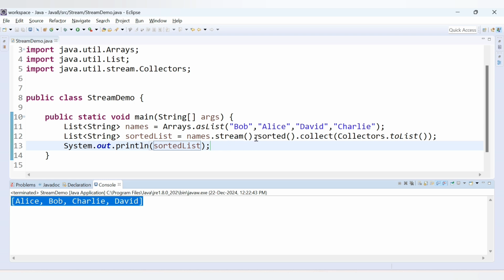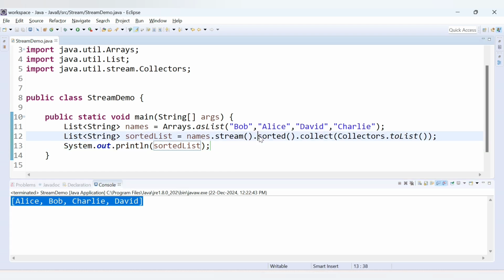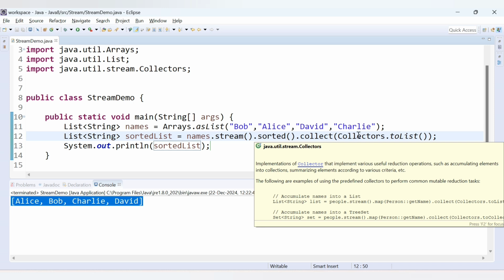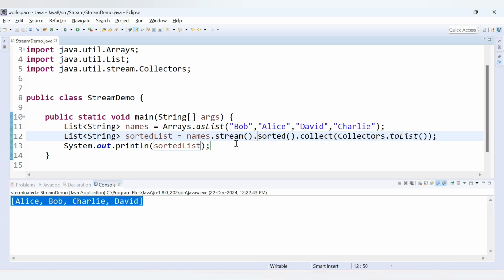Simple logic here. As we have seen how to make use of map and filter, in the same way after stream we need to make use of the sorted method, and then we can convert our stream to whatever data structure we want. So here we are making use of a list, so we are converting it to a list.